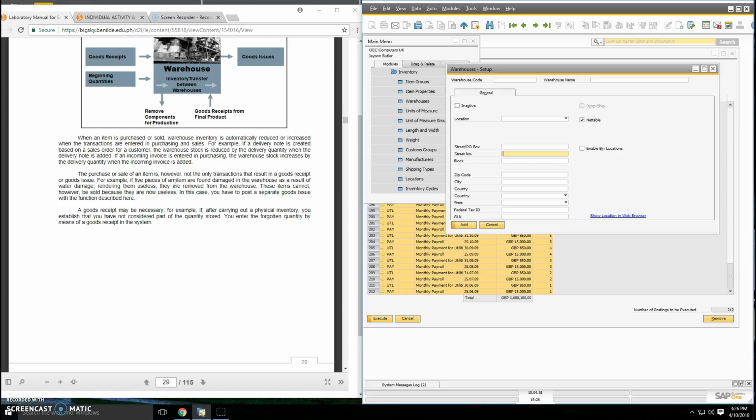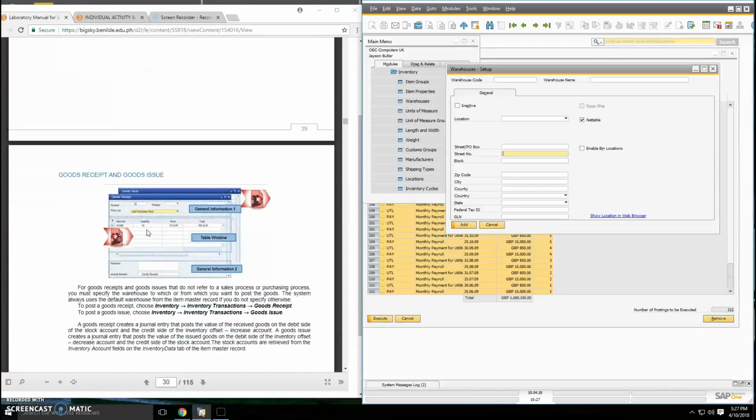The purchase or receipt of an item, however, is not the only transaction that results in a goods receipt or goods issue. For example, if 5 pieces of an item are found damaged in the warehouse as a result of water damage, rendering them useless, they are removed from the warehouse. These items cannot be sold because they are useless. In this case, you have to post a separate goods issue with the function described here. A goods receipt may be necessary, for example, if after carrying out an inventory you establish that you have not considered a part of the quantity stored. You enter the forgotten quantity by means of a goods receipt in the system.